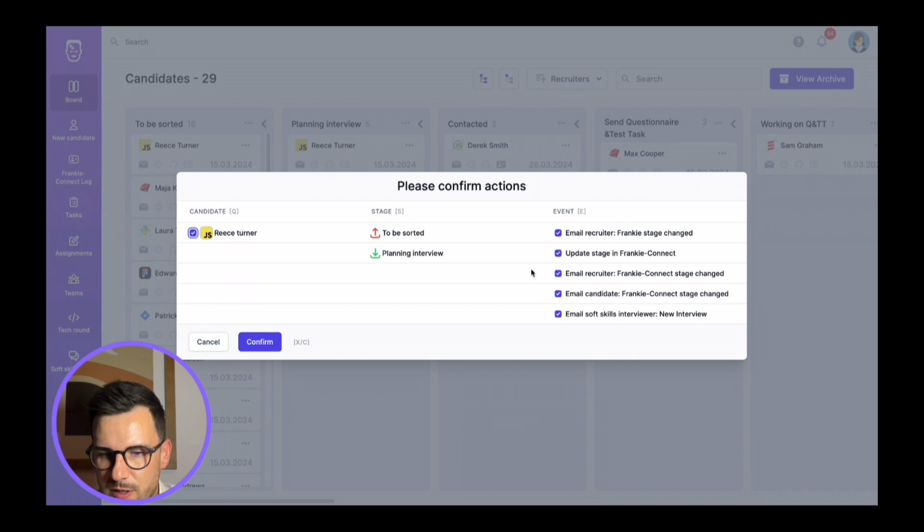What kind of information can you find here? First, the name of the candidate that we are working with right now, which is Reese Turner. Then we will find information about which stage we are moving the candidate from and to. So Reese is being moved from the stage to be sorted to the stage planning interview.